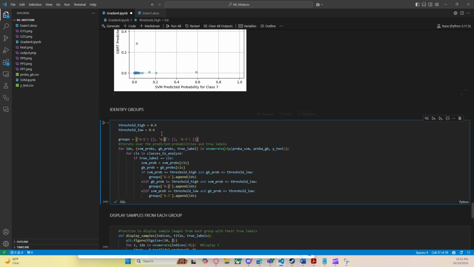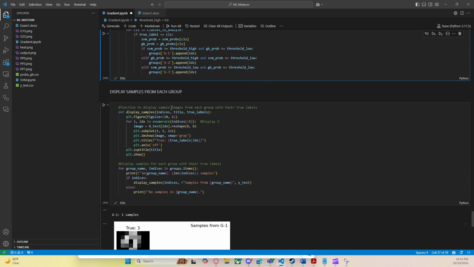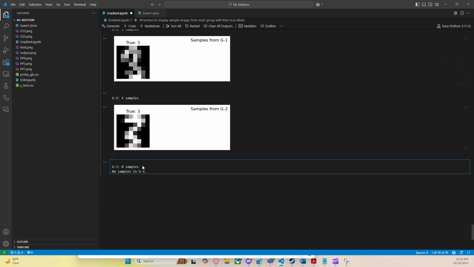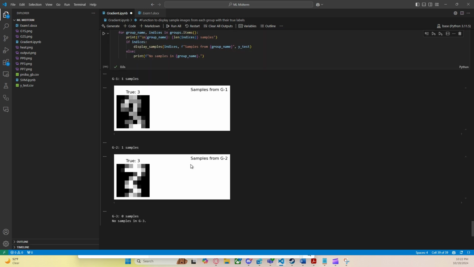So then we identify groups based on those classes and the predict proba from each of them, and we append them to the group depending on these thresholds. And then we display the samples from each group along with their true label, because I was looking at images and getting confused. So I set it to display 5, but I actually only got 1 image in group 1 and group 2, and in 3 I was not able to get one regardless of what I did with the threshold.